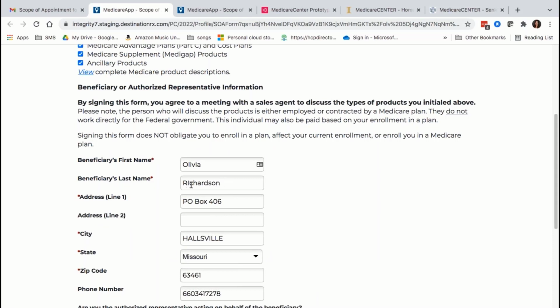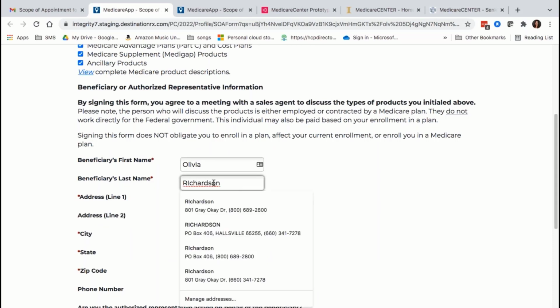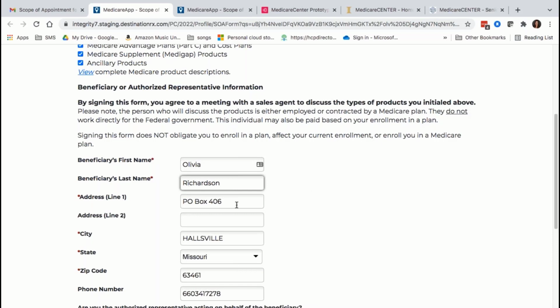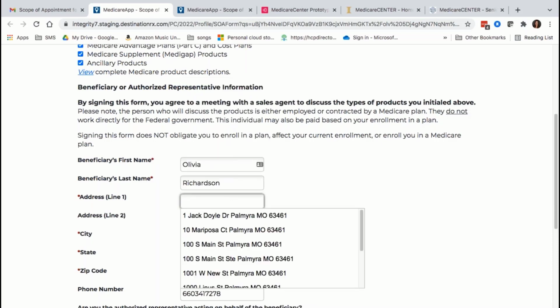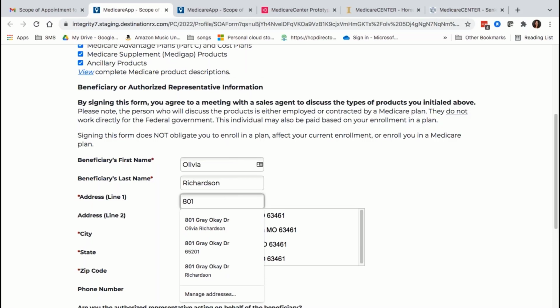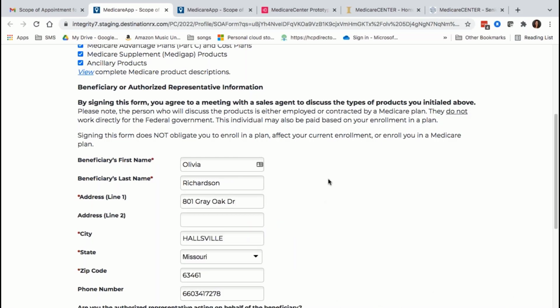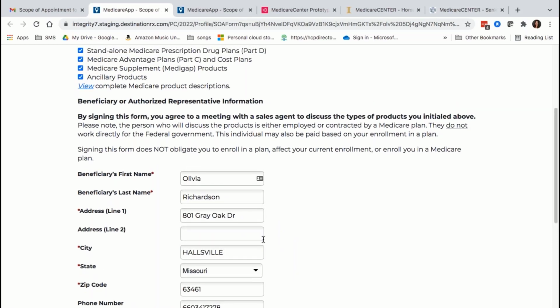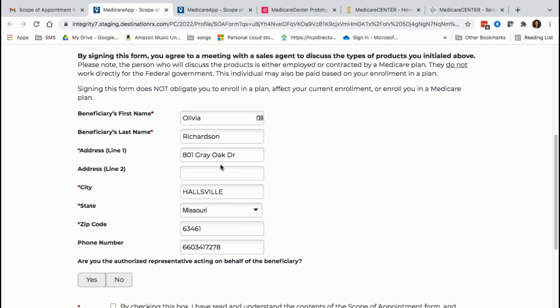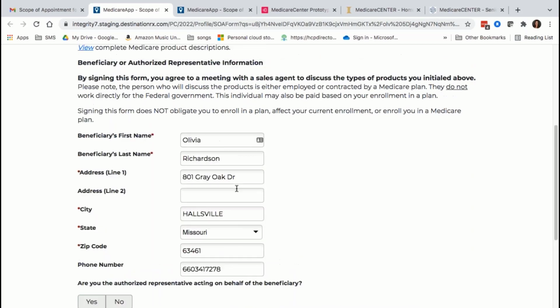Now, here's something to consider. If they change something, like right here, it says I have a capital I there. If I put that to a lowercase i, and let's say I change my address to 801 Gray Oak Drive, if they change any information here, it'll automatically change it in your system. So just make sure that if their first and last name is Olivia Richardson, but they actually go by Jordan Richardson because they just are terrible at nicknames, and if they change this to Jordan, it'll actually change their profile. So just keep that in mind.